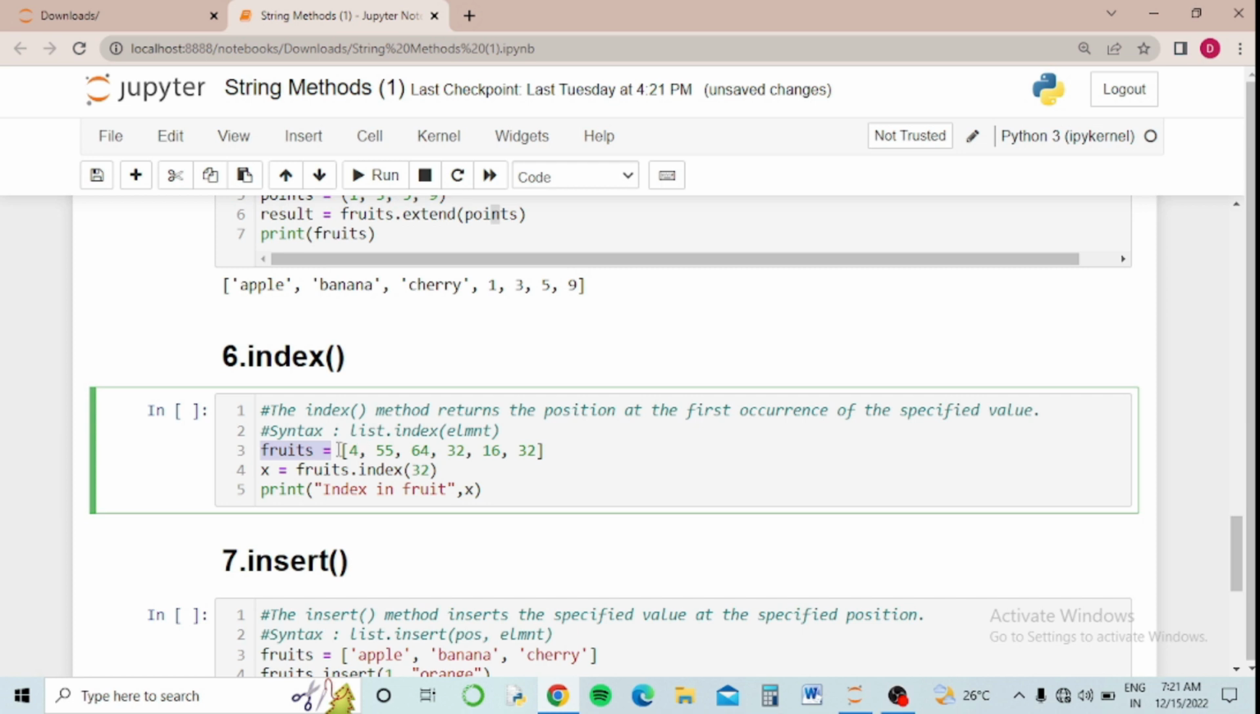The fruits variable stores the list elements 4, 55, 64, 32, 16 and 32. The x variable stores the result, fruits dot index of 32. Now we're going to find at which index the 32 was placed. Let's print.